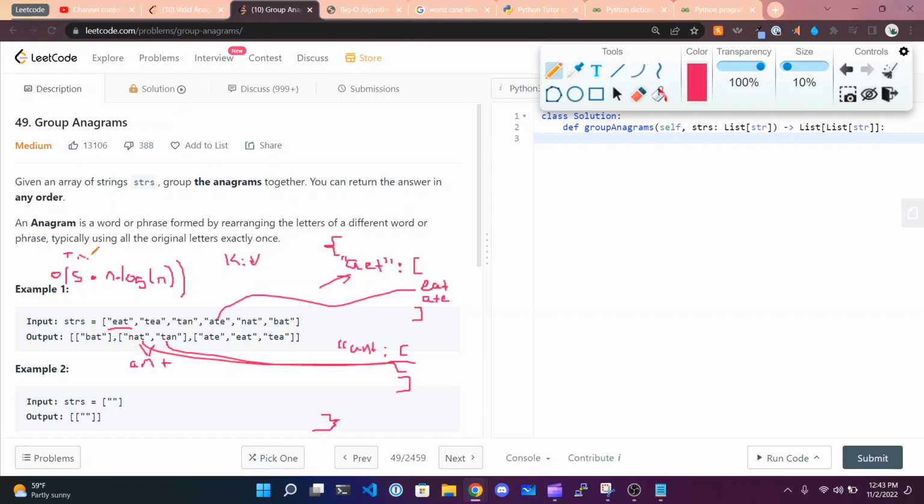And then our space. Our space could be, let's see. I think it would just be O of n, because this is really what's going to be taking the space, right? And at most, we're going to store every string in this hash map. So I think that our space complexity is O of n.